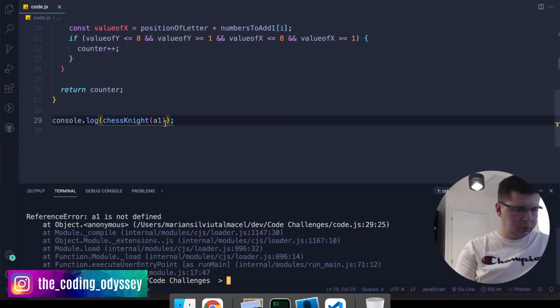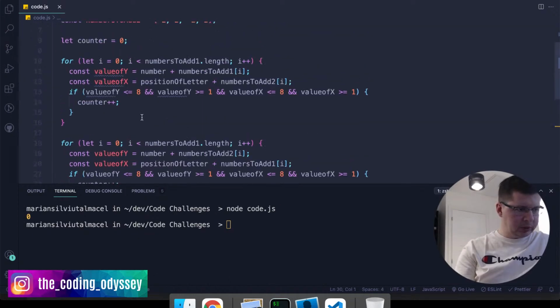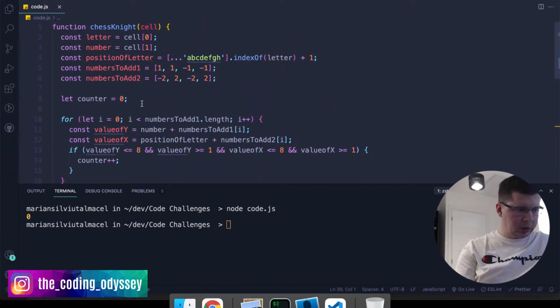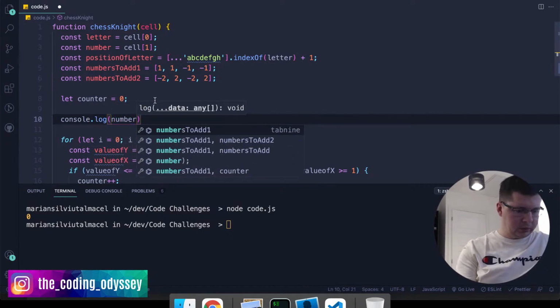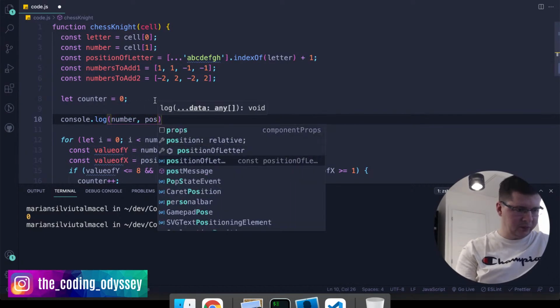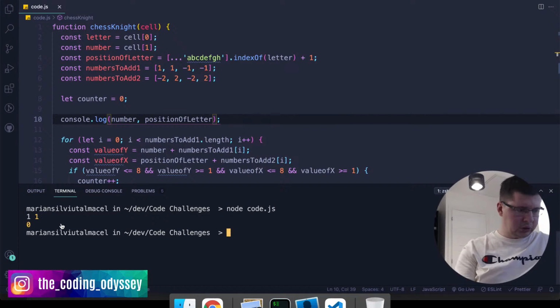a1 is not, oh, this should be a string. Okay, and we're getting 0. Let's see what happens here. Let's console log here the number and the position of letter. Let's see if we are correct at this point. Okay, this is correct.